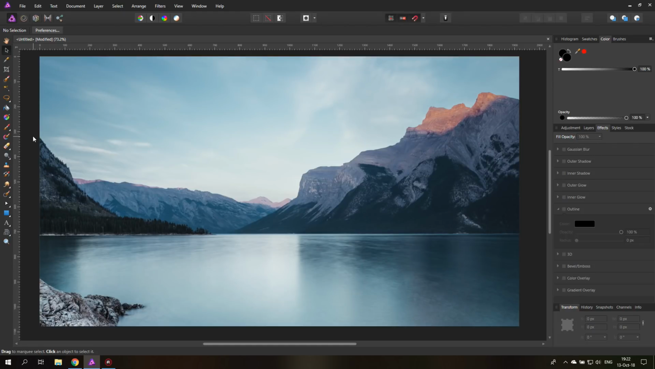Sometimes editing pictures will really mess with your mind because things are not working as they should. So today I'm showing you 5 easy tricks to keep your sanity.